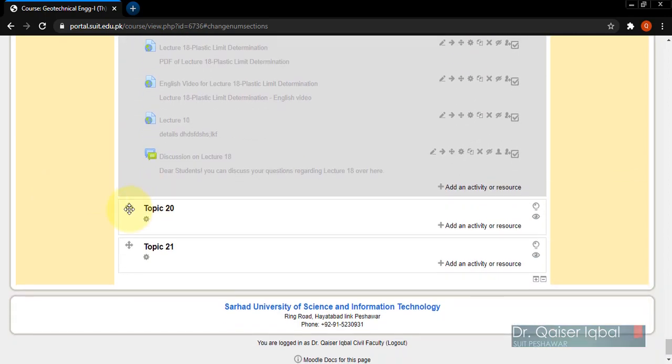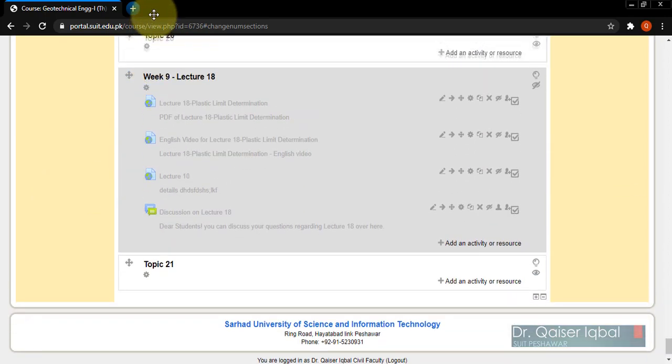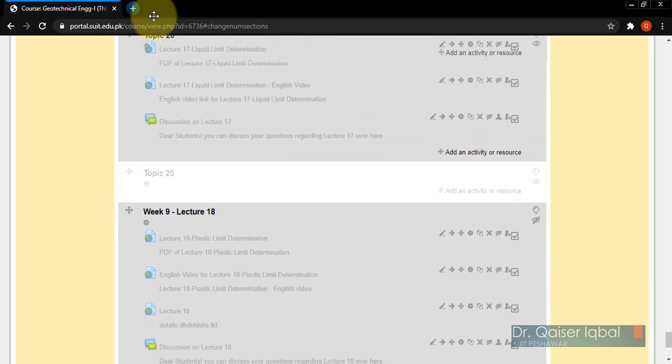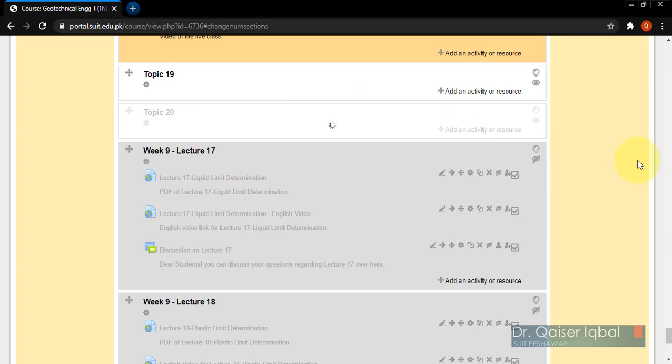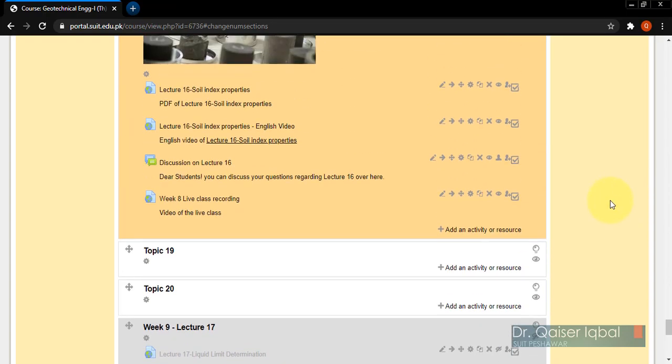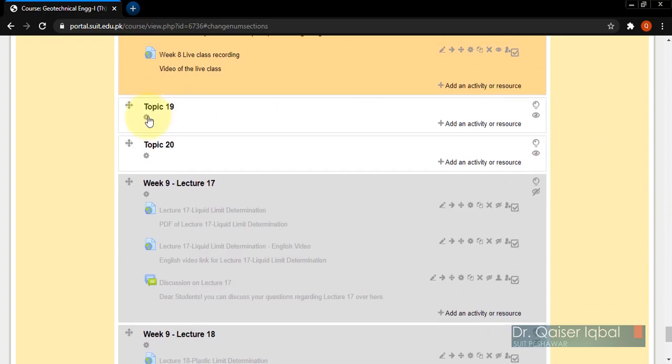Similarly, I want to move topic number 20 as well, because over here I will define the exam activity, so I'll place it over here as well. So topic numbers 19 and 20 are placed over here. One I will use for uploading the paper, and the other I will use for the exam activity. You can do them in the same topic as well, but so that the students do not get confused, you can add them separately.